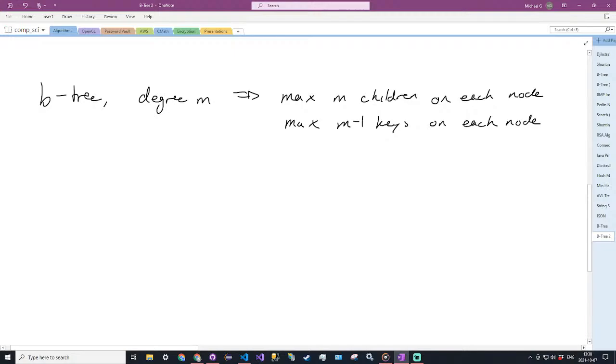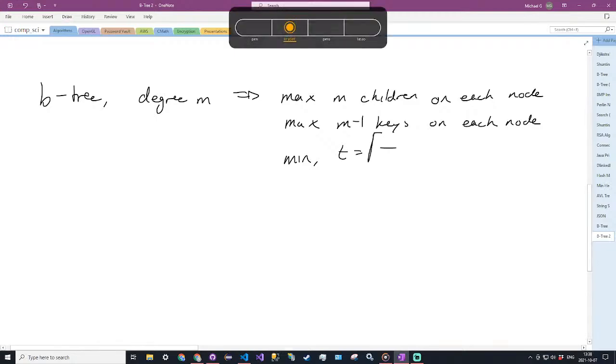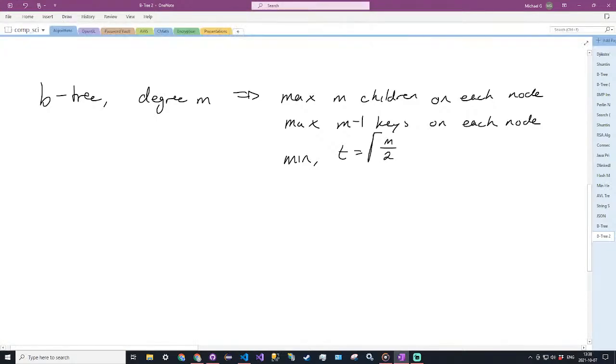And then there's also another constraint called the minimum constraint. So we have a min, which is just t is equal to the ceiling, the rounded up version of m over 2, minus 1 number of children. And this is just a little side note here, except for the root node. And we'll look at what that means in a bit.